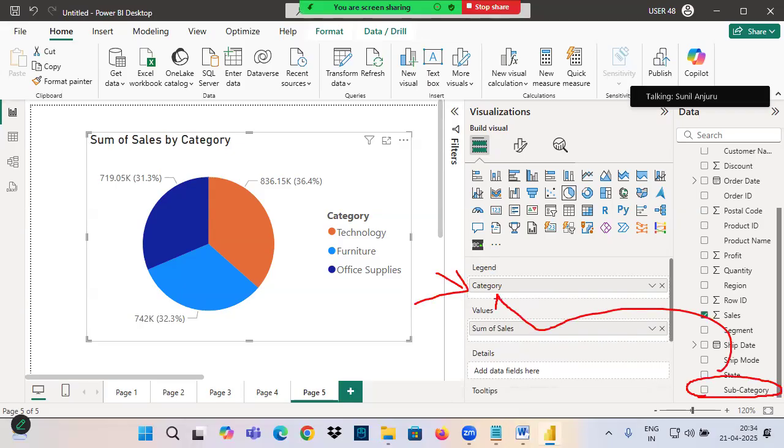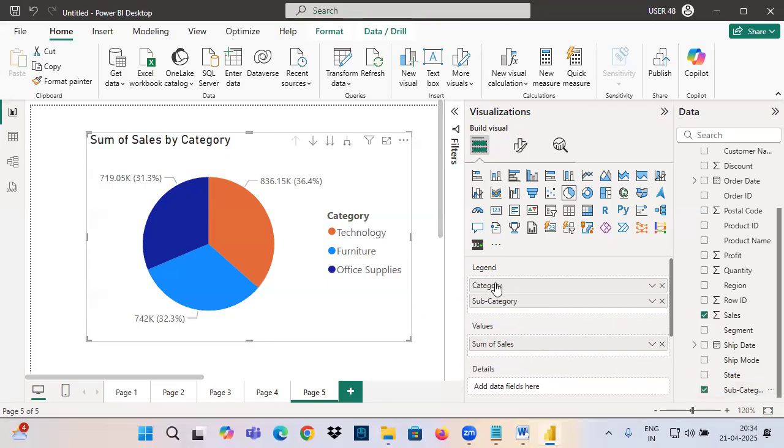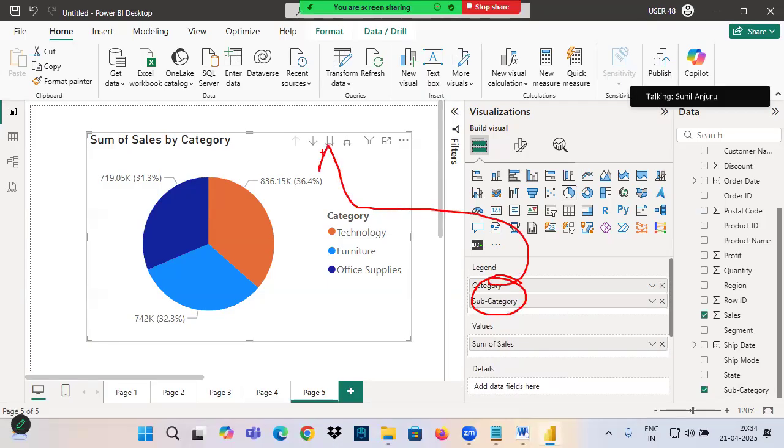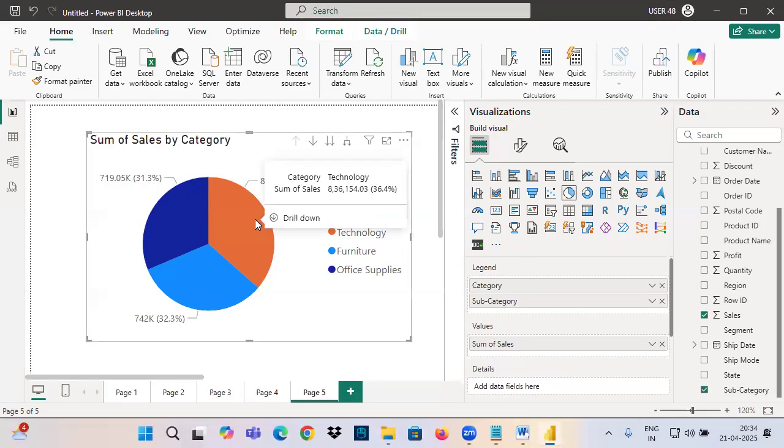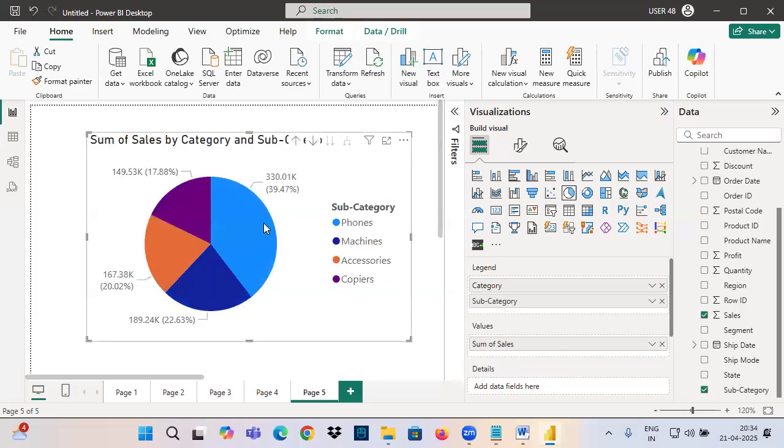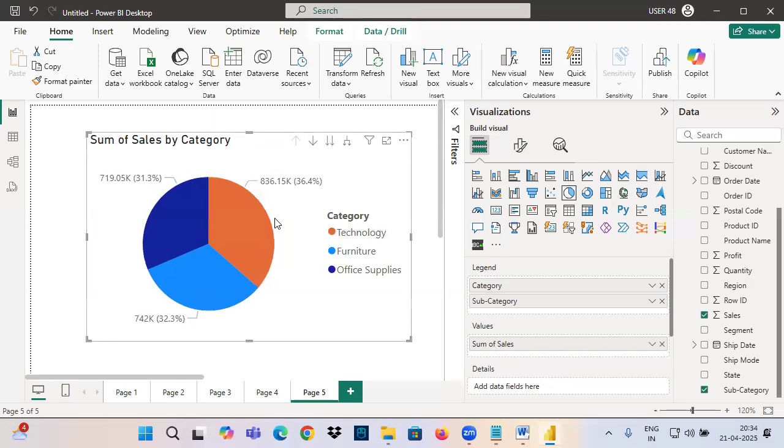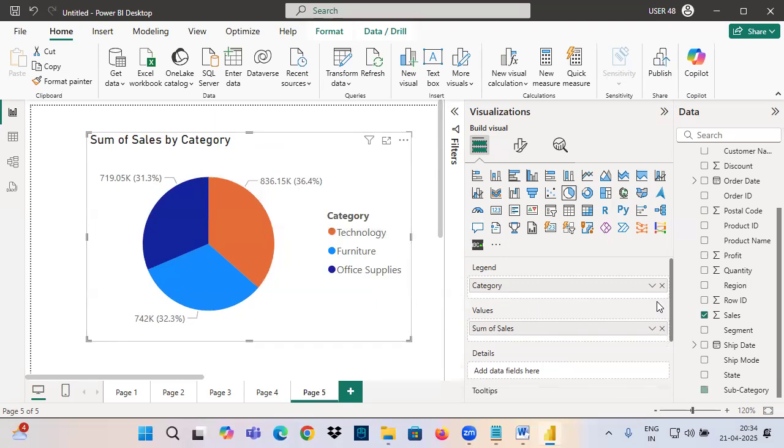Is it recommended to drag subcategory here? Yes. Category and subcategory, they are related. So by using this, creating a hierarchy is good and creating a drill down visual is okay. Now, when I select technology, it will show technology related subcategories and their sales. So drill up and drill down, we can do it. Okay, that's fine.